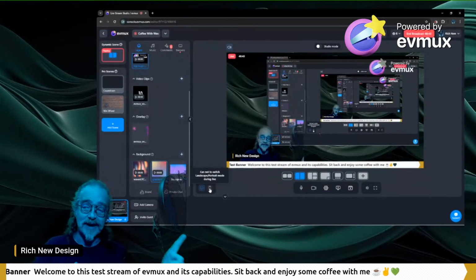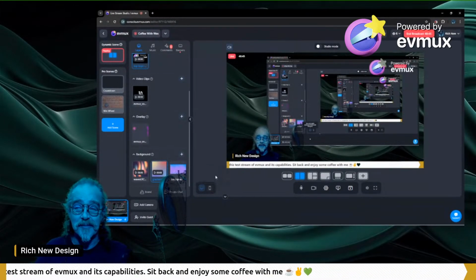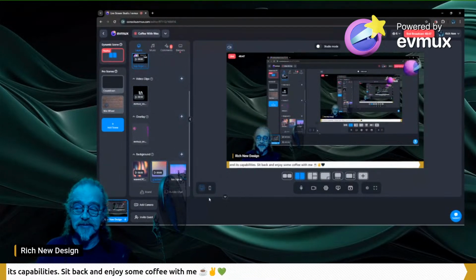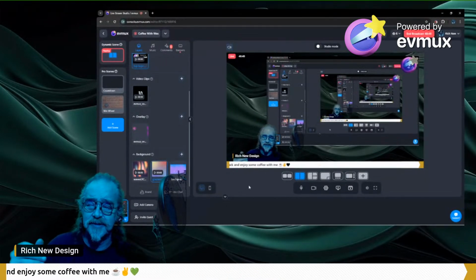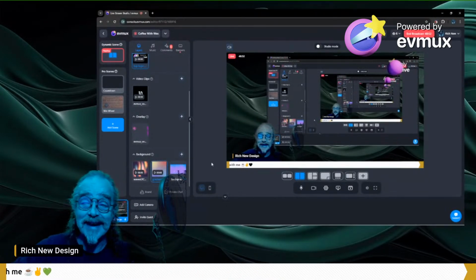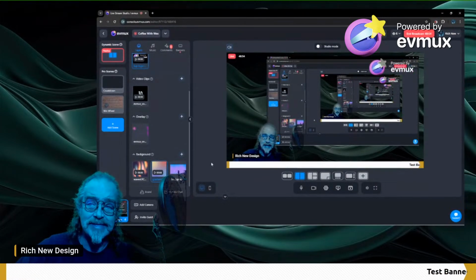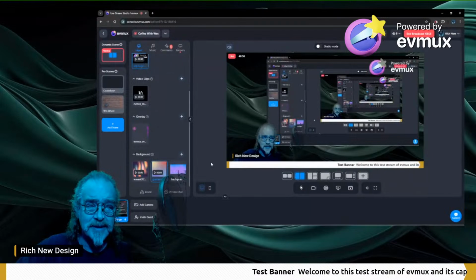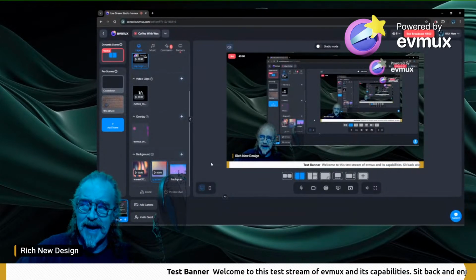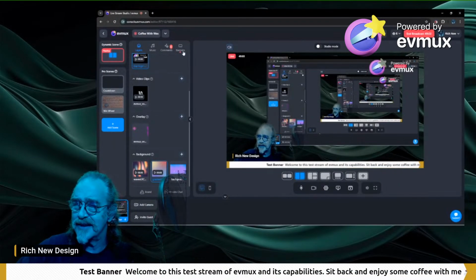Oh, it's right in that corner right there. Let me move my mouse over. This is where you set from portrait to landscape. The next thing that I want to show, and this is what makes me know that whoever wrote this was somebody that uses OBS and wanted to add some of the capabilities from OBS into this.